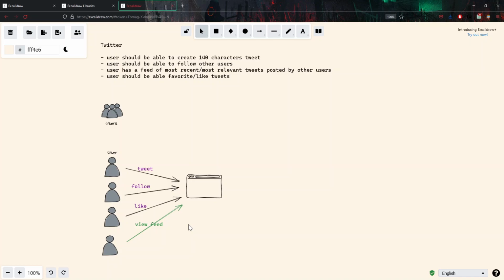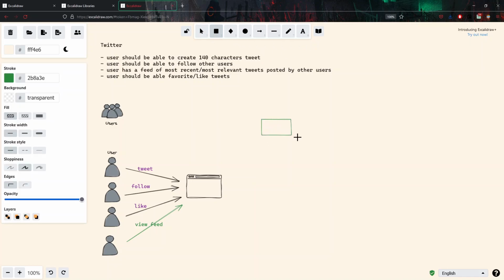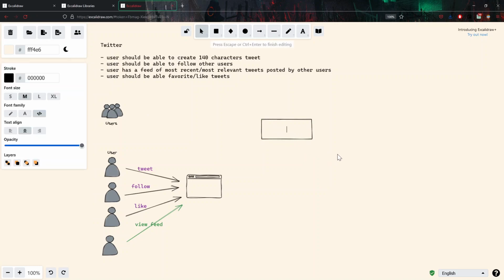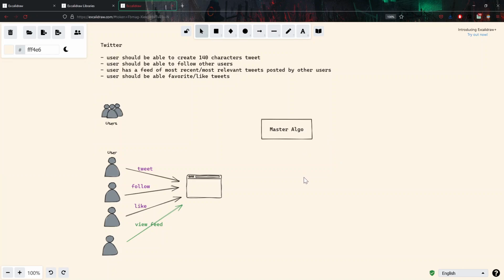So the thing that we need to be able to handle is, if we have a single system, all of these will generate a stream of events. Let's imagine that internal to Twitter we have, let's call it the master algorithm, which combines all of these events and generates the feed. Because ultimately, the user creates some events and then sees a feed, and based on the feed, they start interacting again. That's the relationship we have.